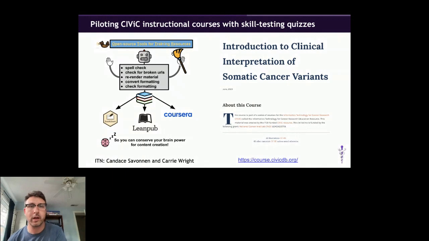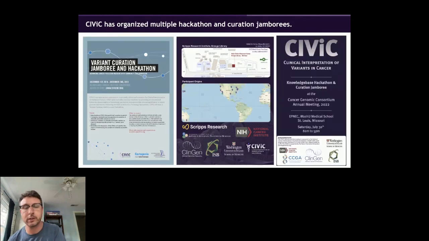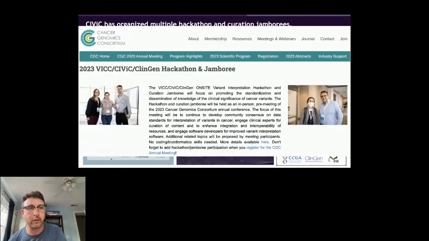We organized multiple hackathon and curation jamborees, and I did want to just make an announcement that we have another one of those upcoming at the Cancer Genomics Consortium meeting in a few weeks. That's actually August 13th to 16th. And if you're interested in learning about that, you can find information at cancergenomics.org. There are a few spots available still for that.